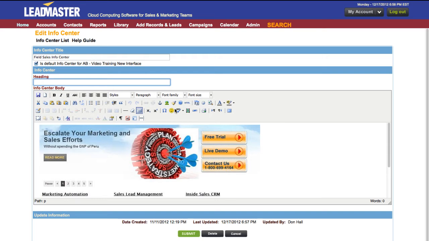This is the editor. It's a full HTML editor. You can include videos, you can include images, links, you can have tables to organize it. It can get as fancy or as plain as you want.